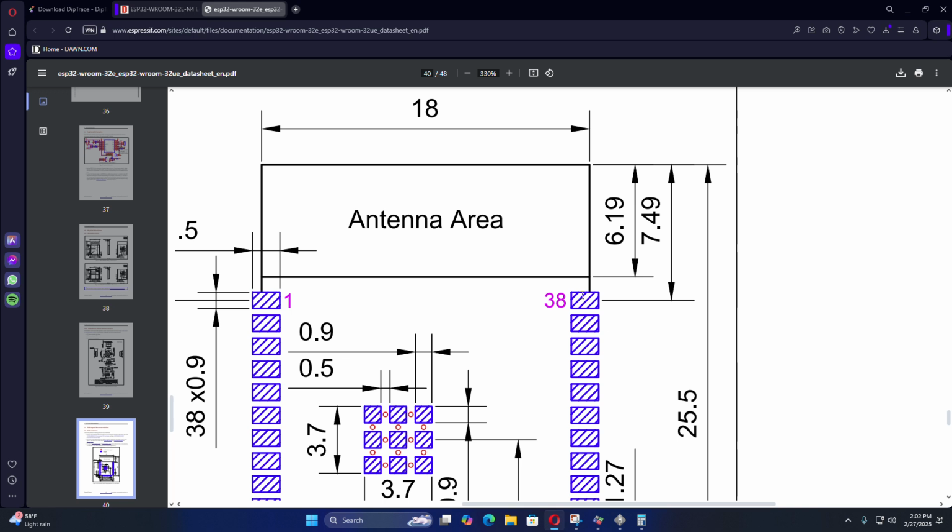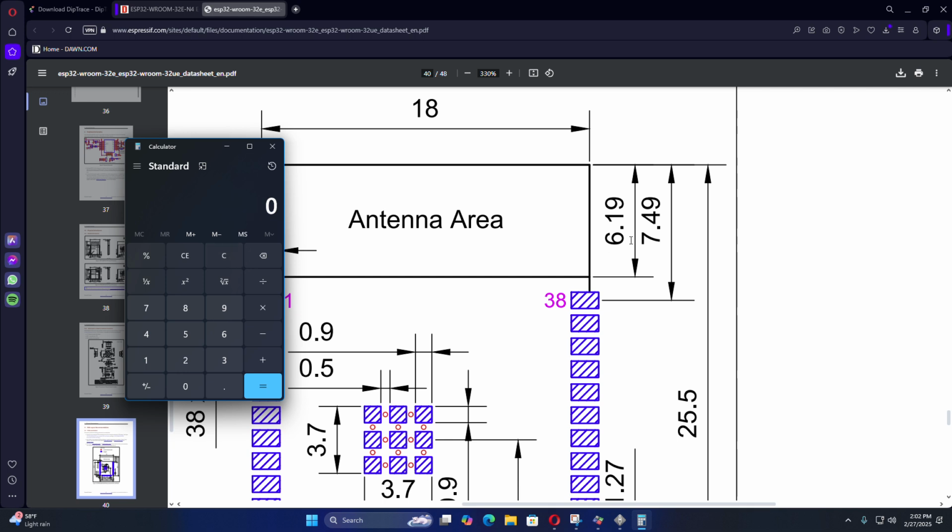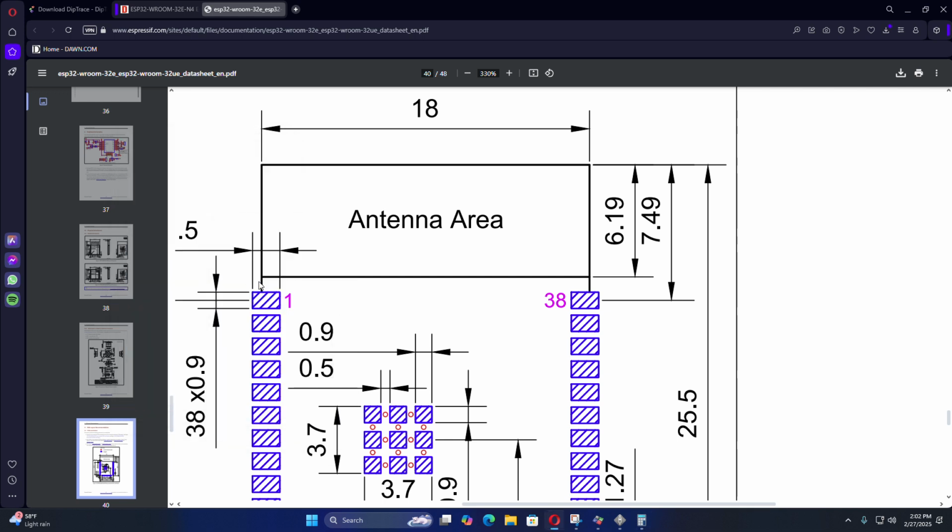So what is the length of this line? It should be, it is 7.5 minus 6.2, right? Okay, so it is 1.3 mm. The length of this one is 1.3 mm.